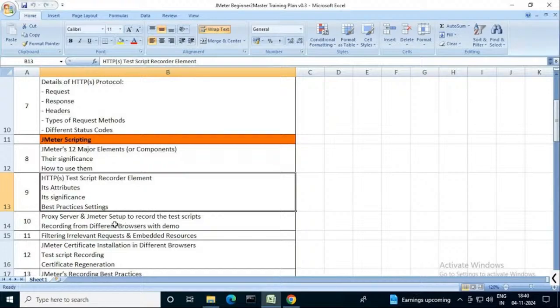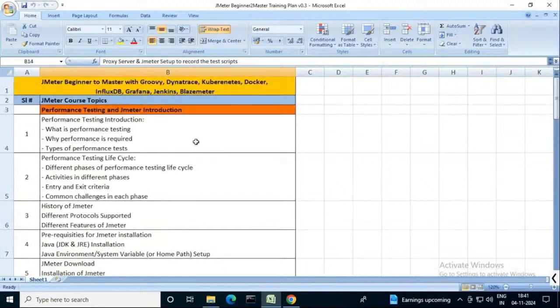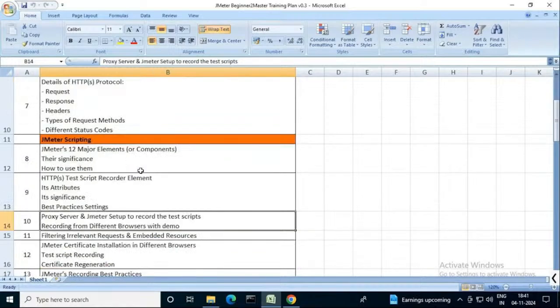Okay, so we will understand that clearly, and then we will see how to record with different browsers. Remember, each and every session is going to be demonstrated. Only some of the sessions in the beginning, where we have the different phases, the different activities which we carry out, will be a bit of theory for 2 to 3 sessions. But apart from that, each and every session will be practically demonstrated.